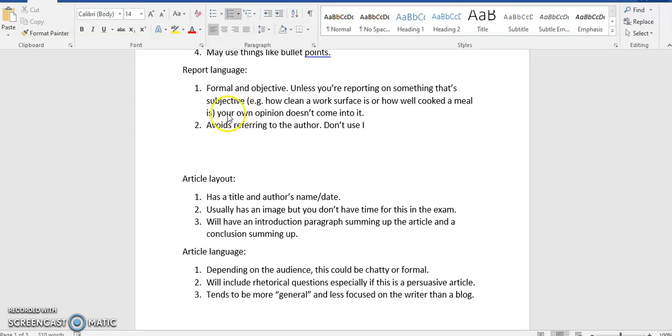Now, depending on the article, depending on the audience, your tone might be quite informal and chatty, if it's a student magazine, for instance, as opposed to fairly formal if we're talking about a broadsheet paper. Now, if it's a persuasive article, if you're being asked to give your opinion, which most of these tasks are, you're probably going to include rhetorical questions. They are especially prevalent in opinion pieces in newspapers. Have a look through. If you don't believe me, you'll see them.